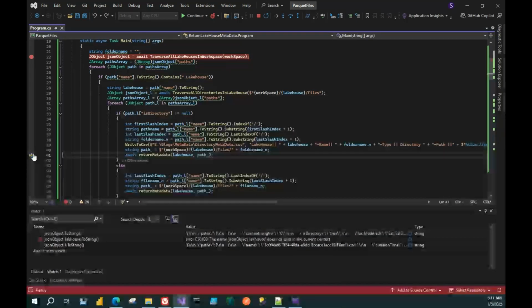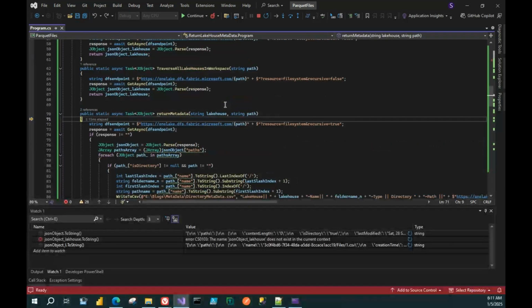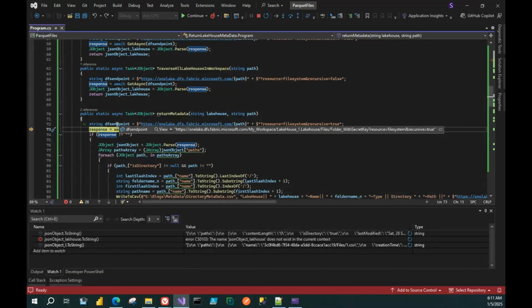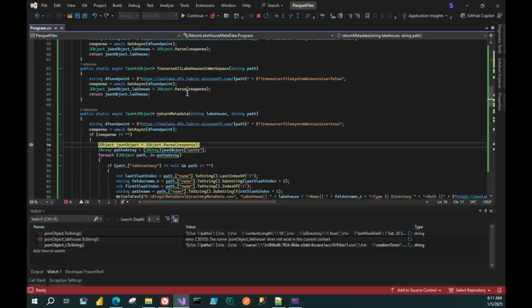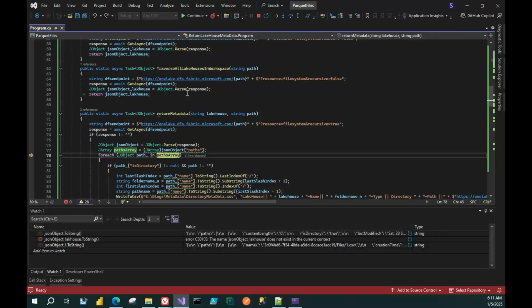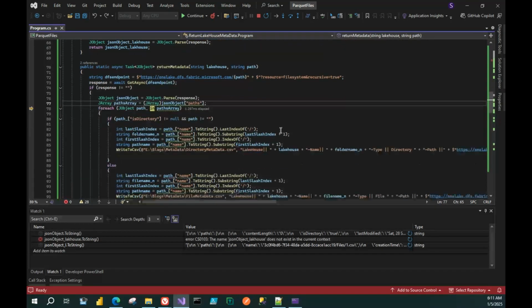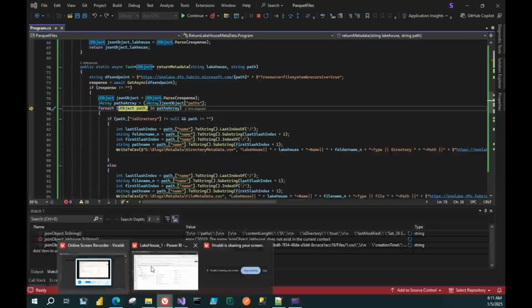sorry, I should have stepped into this code. Okay, and so now the DFS endpoint changes to this folder called folder with secret key. And now this should return the metadata for the given object in the collection. So basically this return metadata is going to return a list of all the subdirectories that exist under the folder with secret key folder.